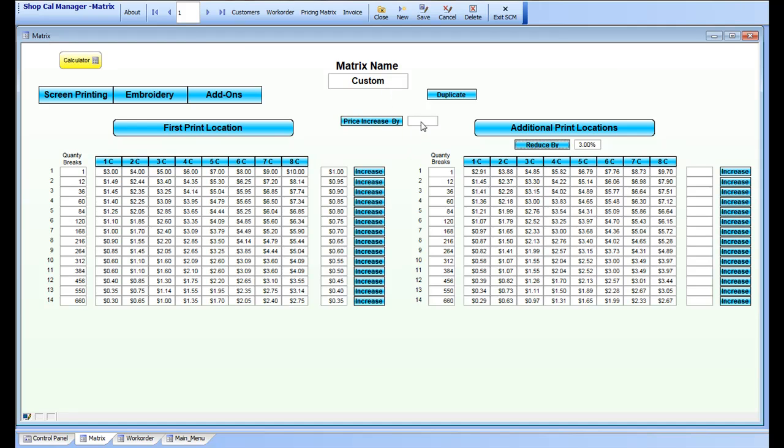Then we could just, let's say we were going to make it a wholesale and we were going to give a 15% discount. You'd put a minus 15 in here, hit the price increase, and it automatically adjusts everything on this page and reduces it by 15%. There's a lot of tools in here that make building your matrices extremely fast and even maintaining them.